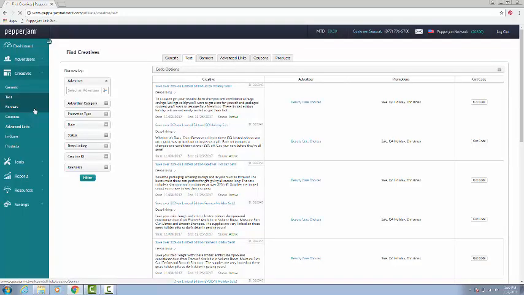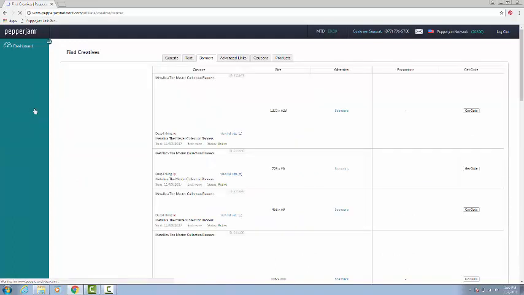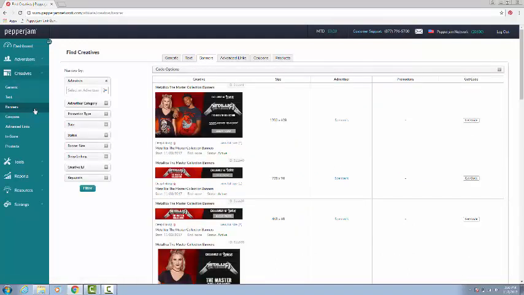Next, we're going to look at banners. Banners are a visual way to display a brand's product lines, offers, or discounts. Banners are shown with their image, creative offer, start and end date, size, advertiser, promotion type, as well as a Get Code button.